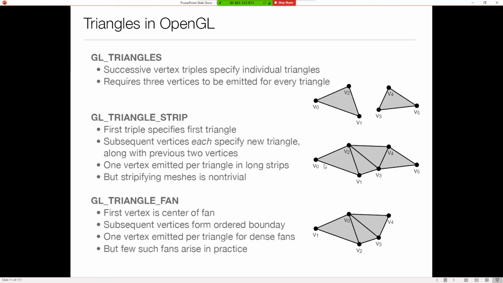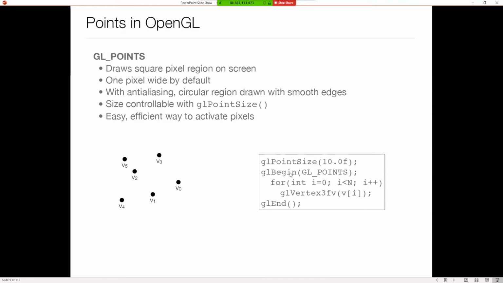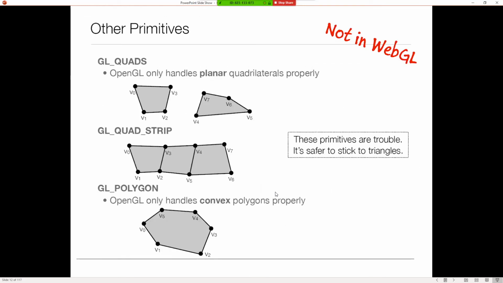Rather than connecting 0, 1, 2, and then 1, 2, 3, we always start from 0, and then the first 3 are a triangle, but then we go back to 0 and just use the last one. So it's this triangle, and then this triangle, and then this triangle for fans. So these are all just constants that we change in our code when we set it up. And we'll see some more examples of this.